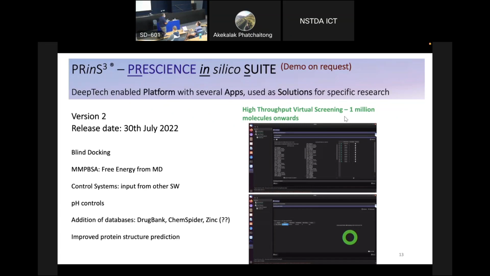pH control: currently the systems are all at pH 7, so we are adding a pH control mechanism for doing docking as well as MD. And we are adding additional databases like ChemSpider and Zinc. Zinc, we are not very sure whether we will be able to do it or not, but ChemSpider we will do it, and Drug Bank we will be doing. Improved protein structure prediction, that is what we are also adding by AlphaFold.